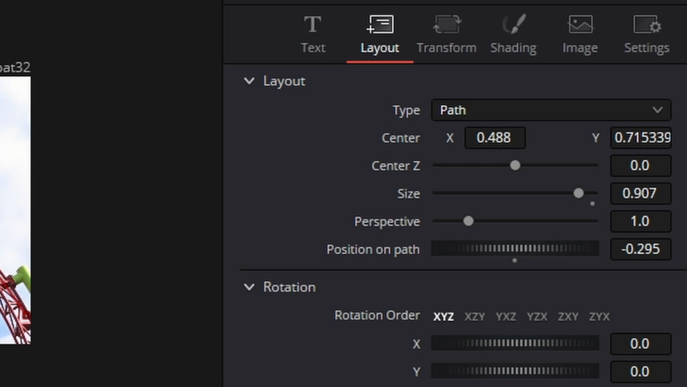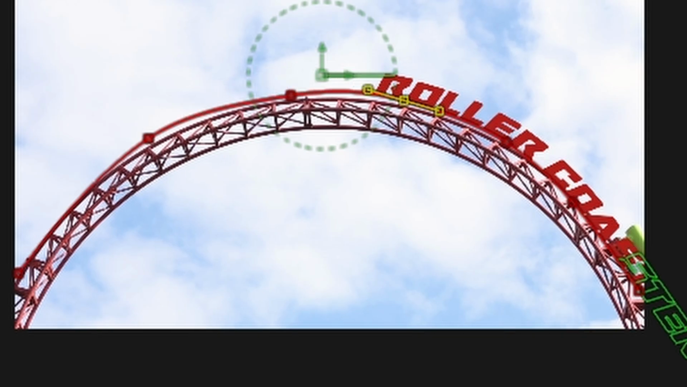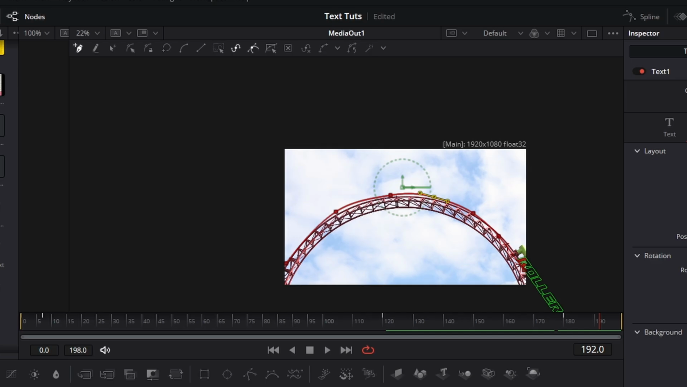very cool. So text on path, very powerful tool. In the next video, I'm going to show you how to do this.